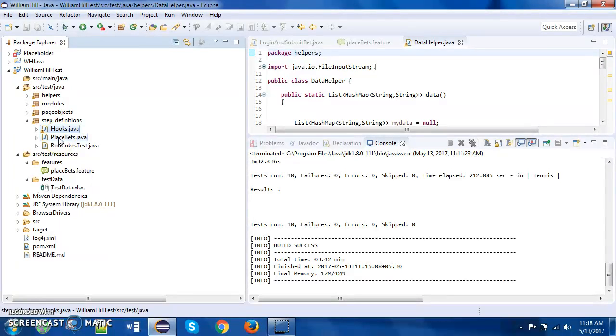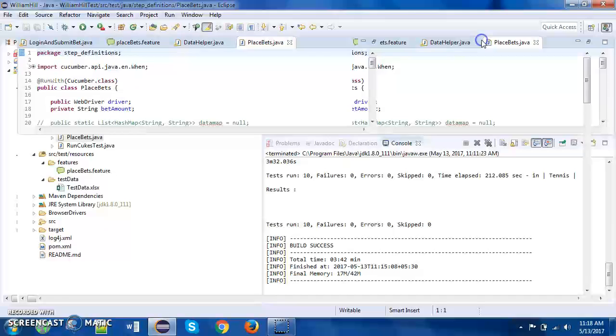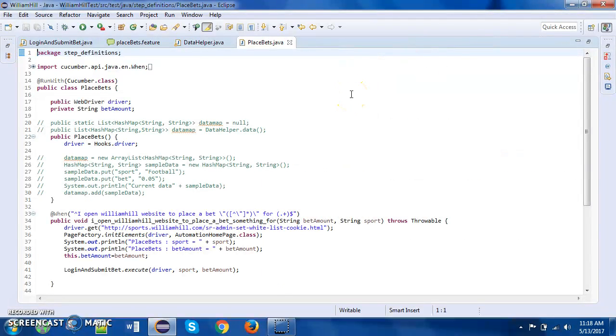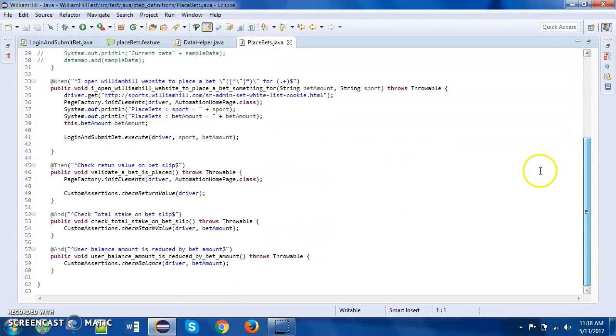So these are used primarily for setup and cleanup or tear down tasks. Place bets is a utility or a class file where I have coded the step definitions.